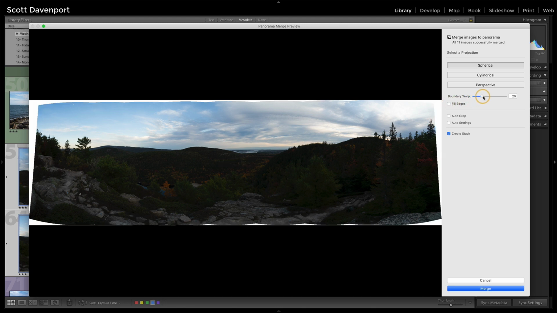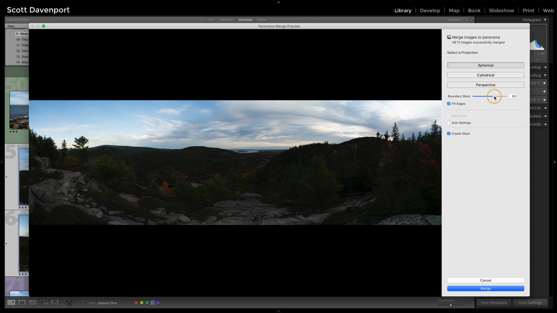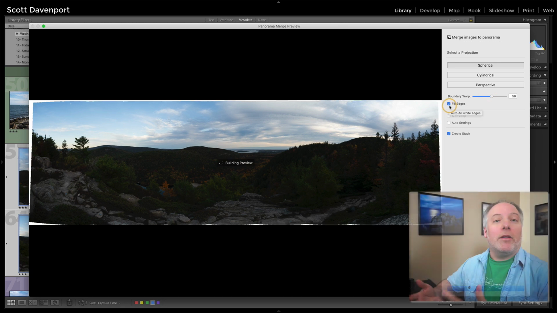But you can use these together. If I do a portion of Boundary Warp, a portion of Fill Edges, it's starting to blend the two things together. You can start to fiddle around with this a little bit. You can see how it removes the content-aware fill and recalculates it. That one was not as good, but these two things can be used together, and it's worthwhile poking around with those.